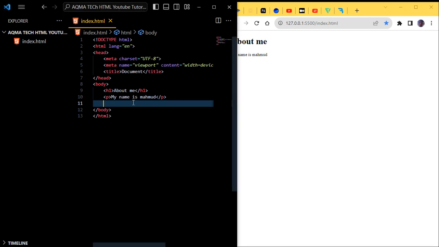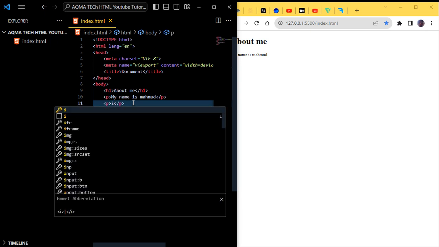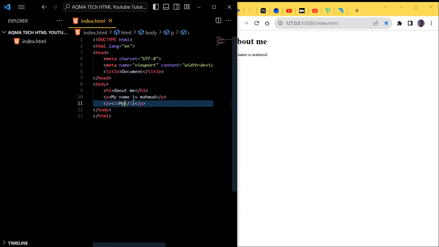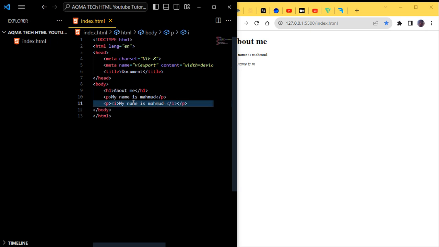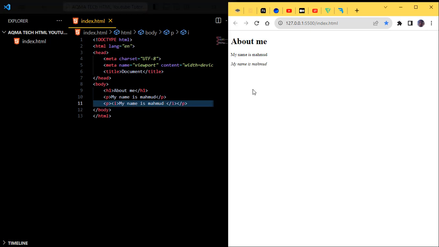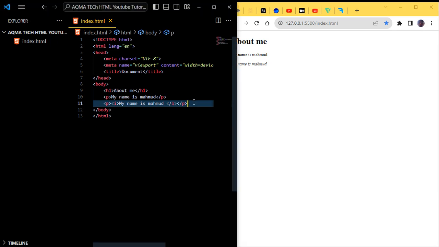Now I want to write the nested HTML elements. I can write my p tag again and then write the italic tag, then write my name is. So can you see the difference between the first p tag and the second p tag? Which means there are some cases in which you're going to be writing an element inside elements.